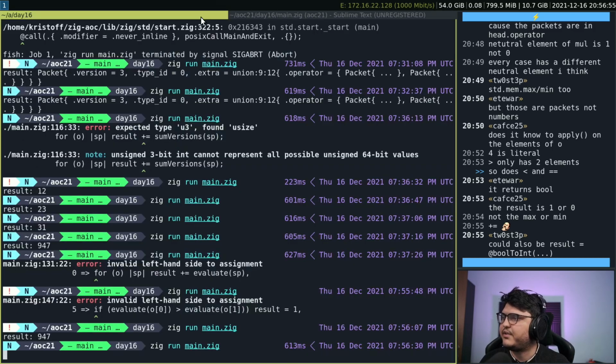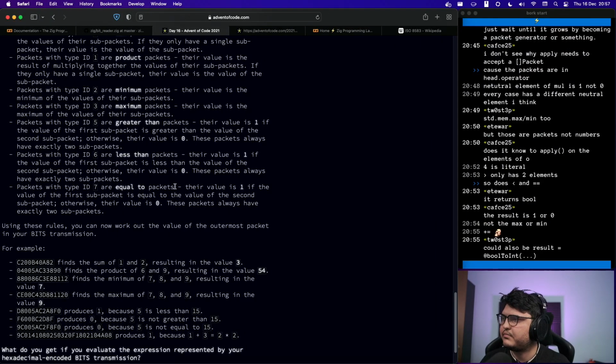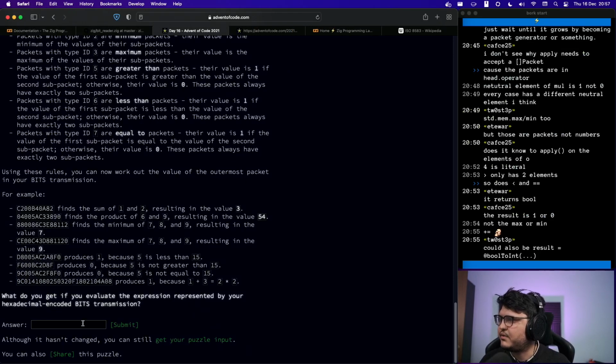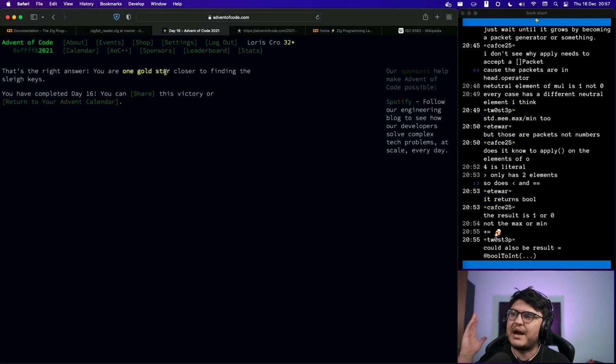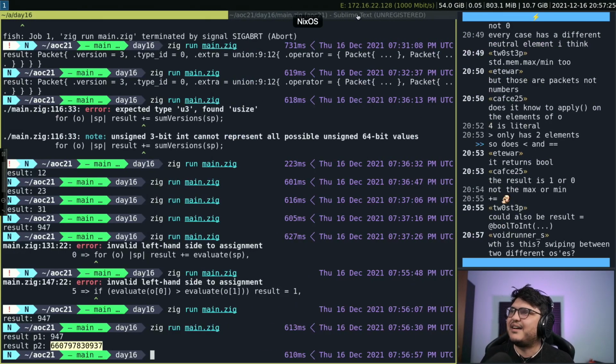And I'm calling evaluate. Wow, big number. Wait, so is this it? What do you get if you evaluate the expression represented by your hexadecimal code this transmission? Oh, wait. So this is it. Okay. Oh, this is giving the other thingies. These numbers are so low. Why is mine so giant? Never mind, it's the right answer. Okay, we did it. Man, that was a lot of work.